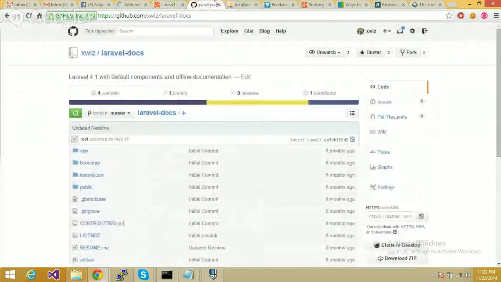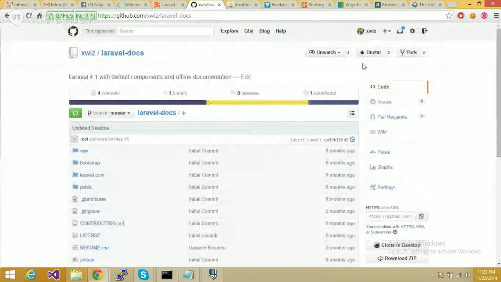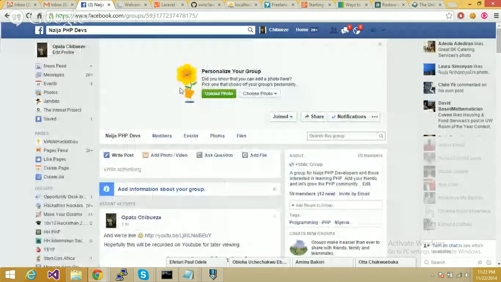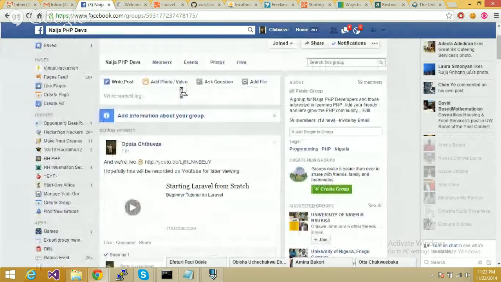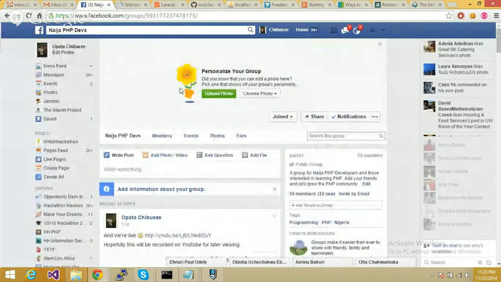You can download the Laravel offline documentation, which I have created for Laravel 4.1. I will update this shortly to contain the documentation for 4.2. And if you have any problem, you can always post your questions on the PHP Niger Devs group. If you're not currently on the PHP Niger Devs group and you're interested in learning PHP, you should try to join instantly.